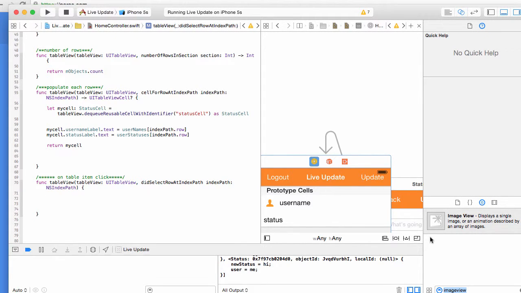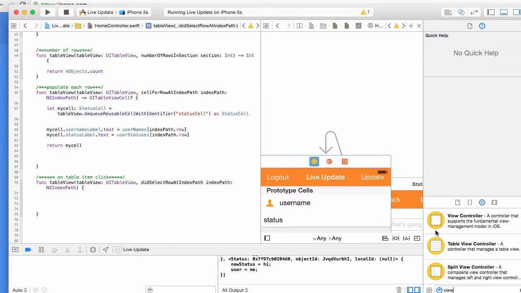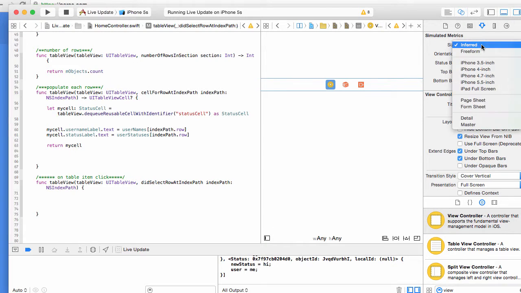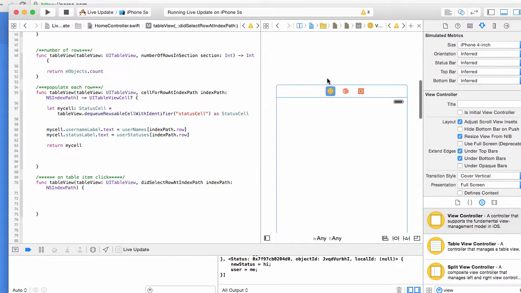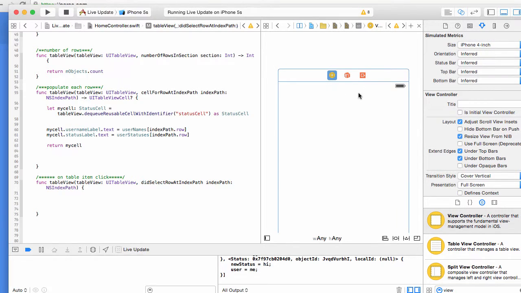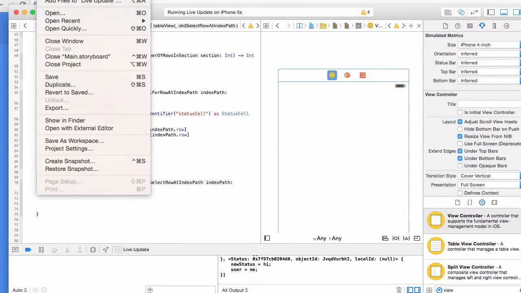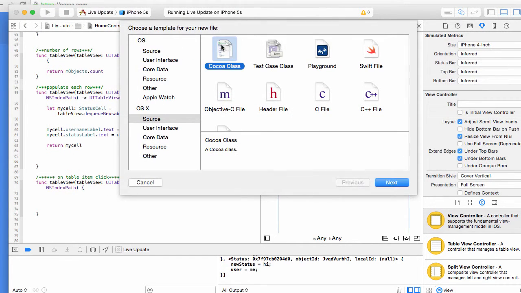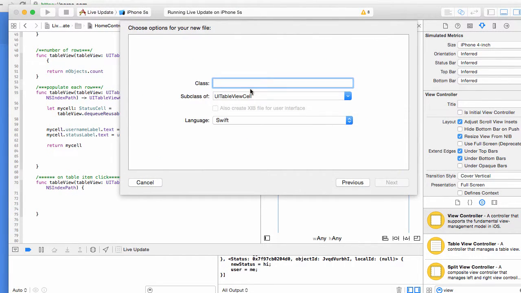view controller where the data is going to be displayed. So let's drag in a view controller again. We've done this numerous times, so just drag in a view controller right there, drop it, and then change the size to 4 inches, the iPhone 4-inch, and then I will now come and create a new class, file, Cocoa class. We've done this over and over.